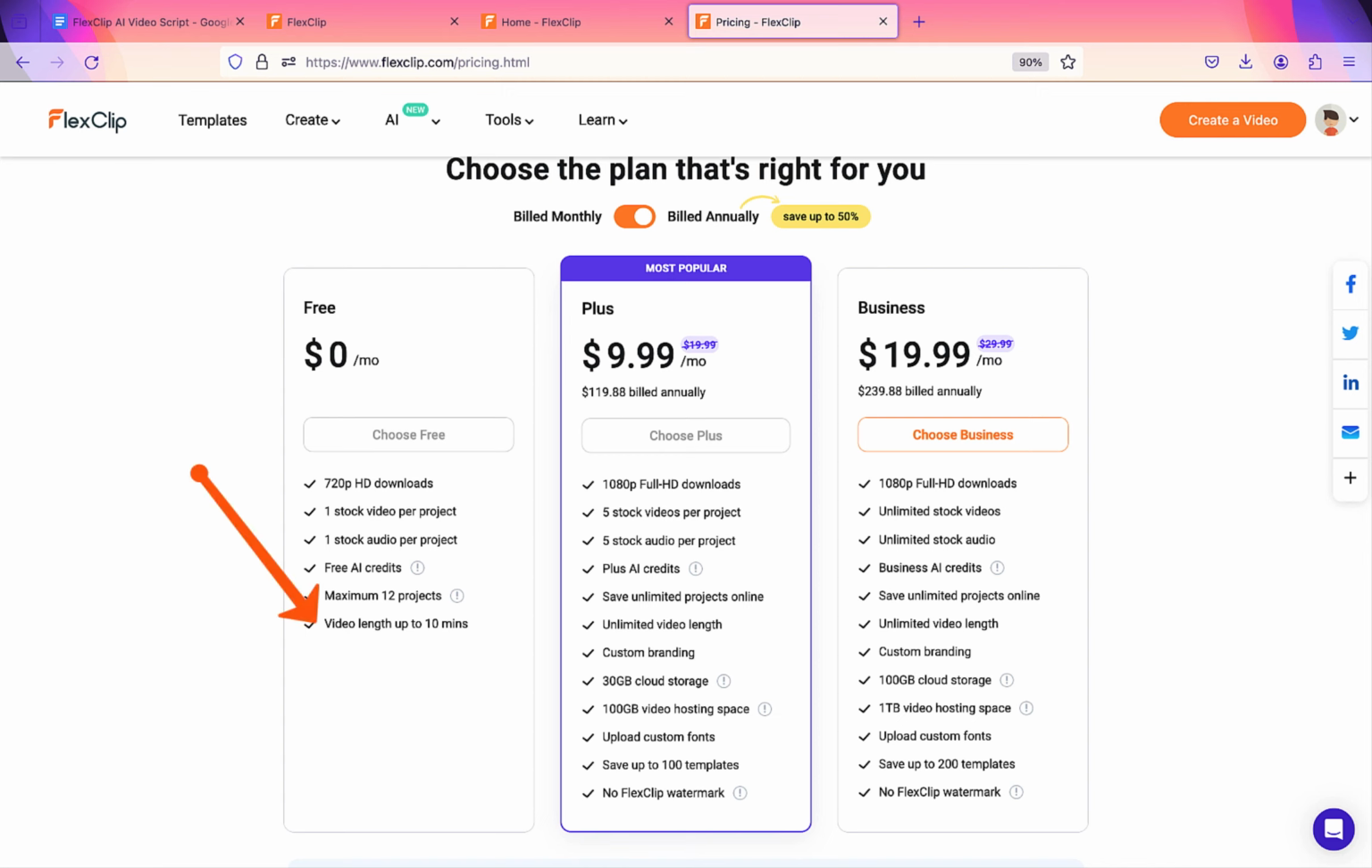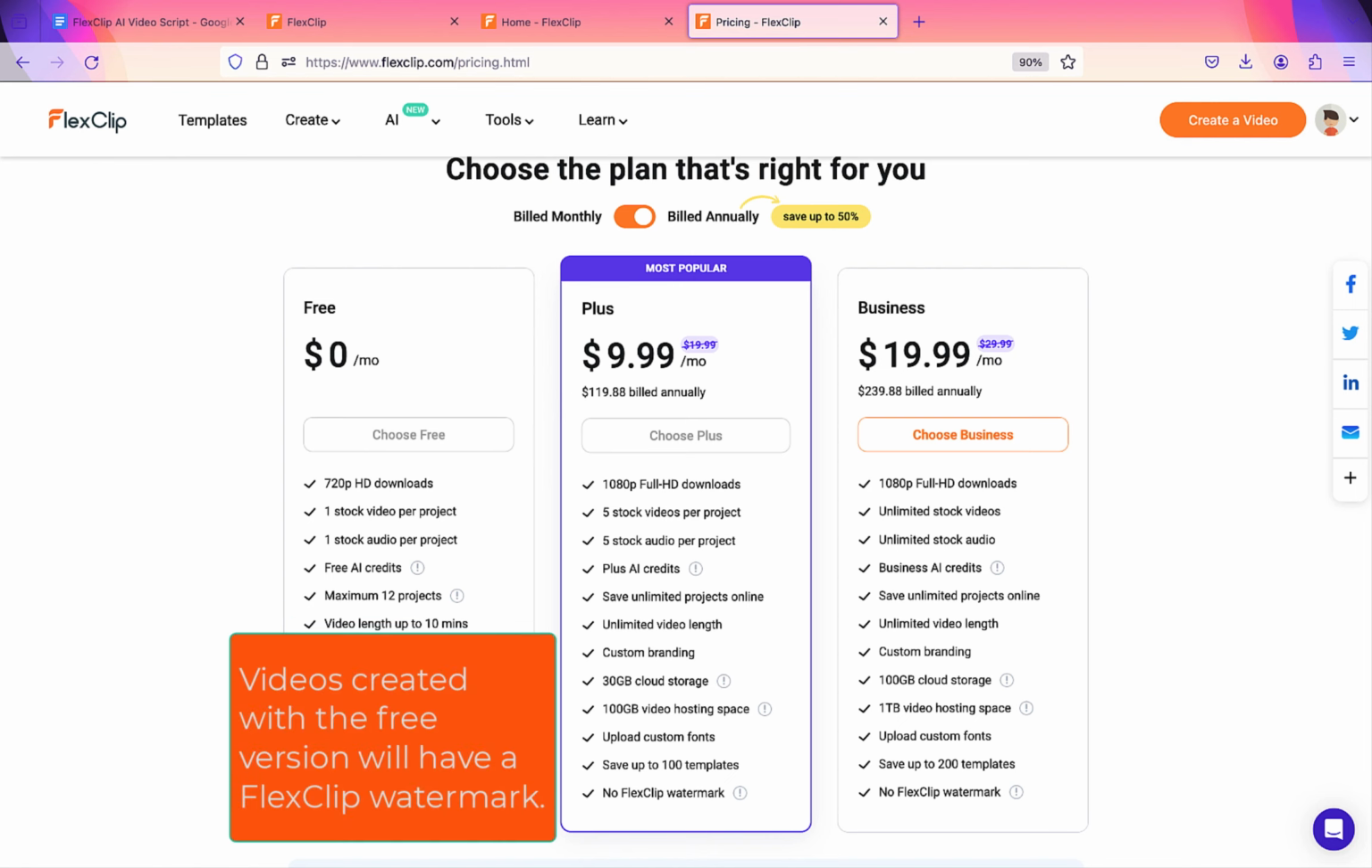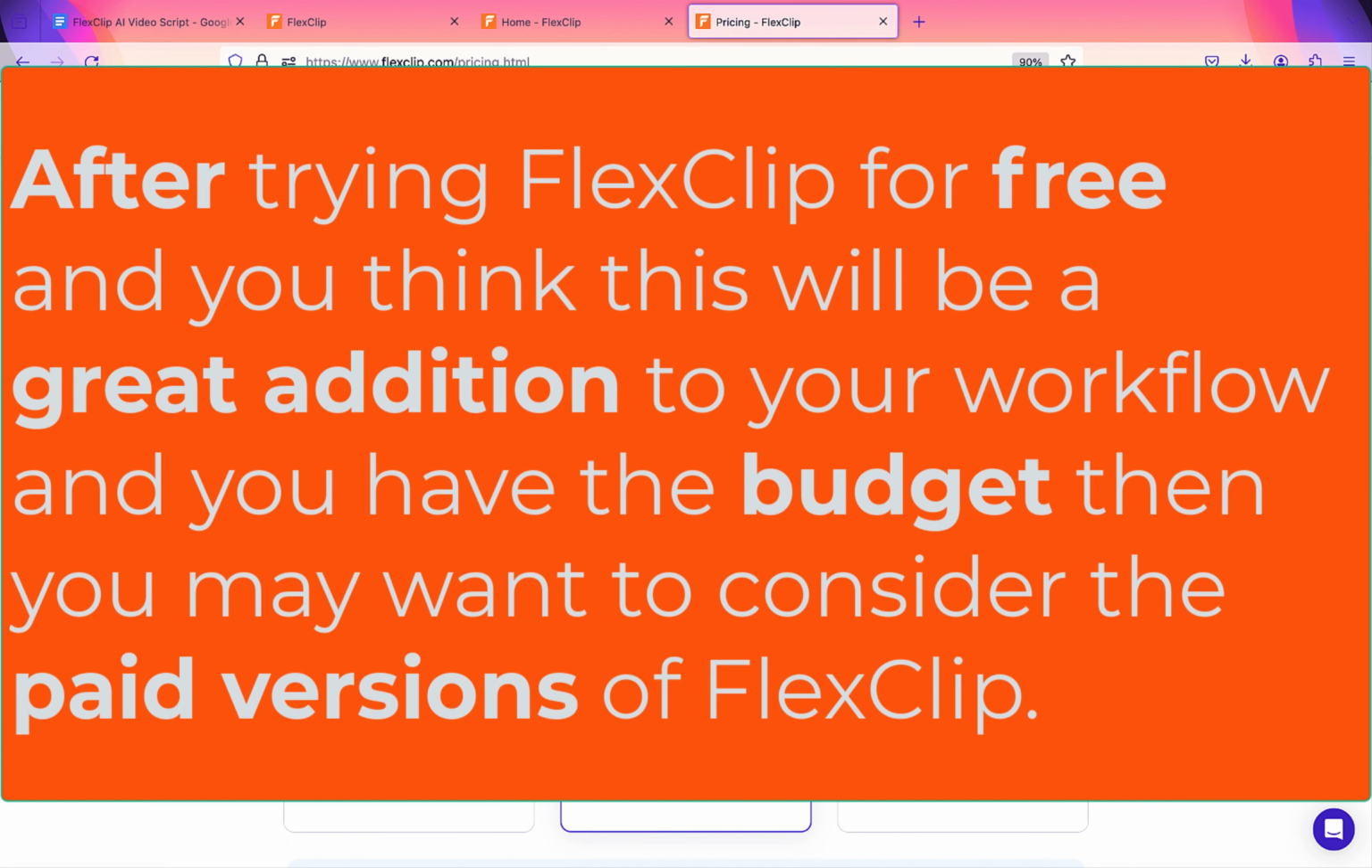You can create a video up to 10 minutes long using the free version of FlexClip, which should be fine for most people. The other limitation with the free version is that the video you create will have a FlexClip watermark on it.